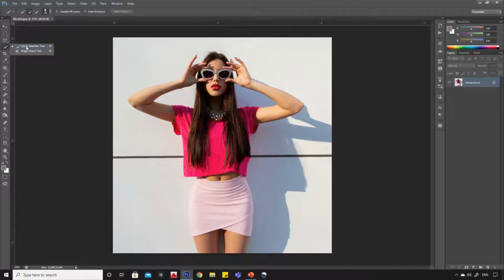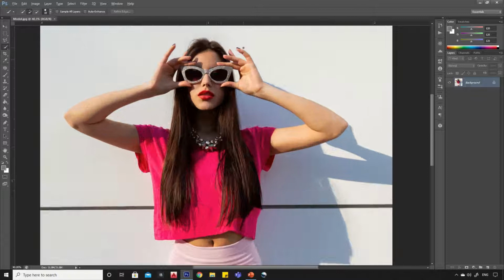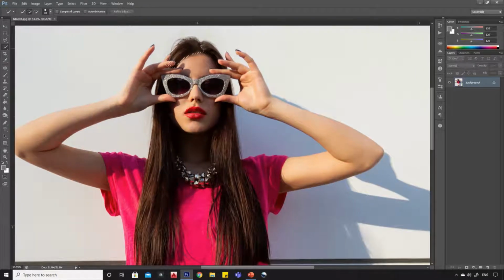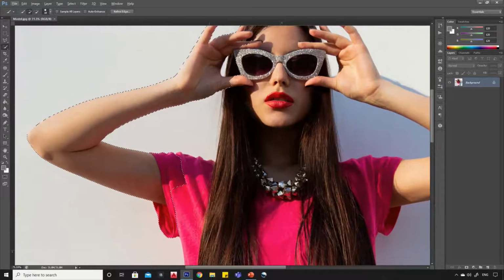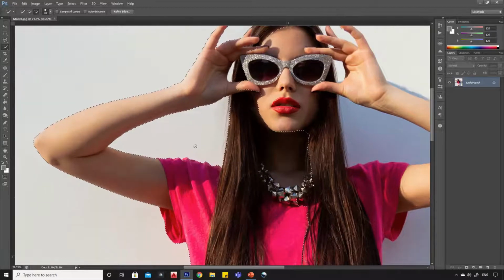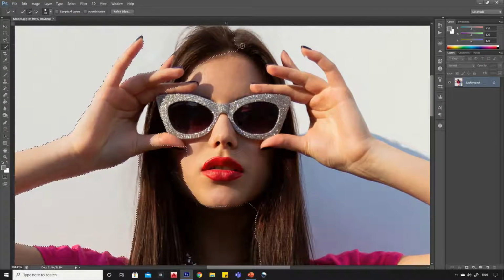Now, select the Quick Selection tool. You can use any selection tool of your choice. Now, start selecting the subject. Make sure that the selection is very precise.